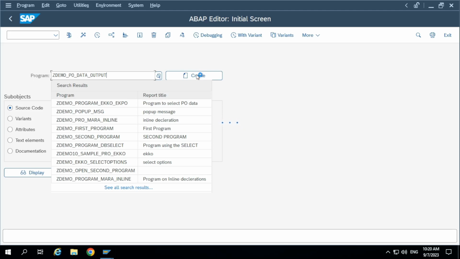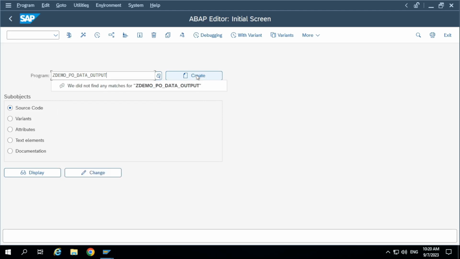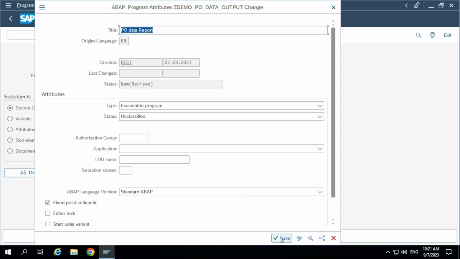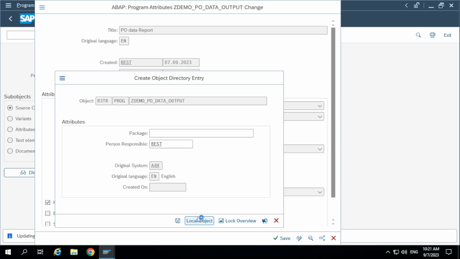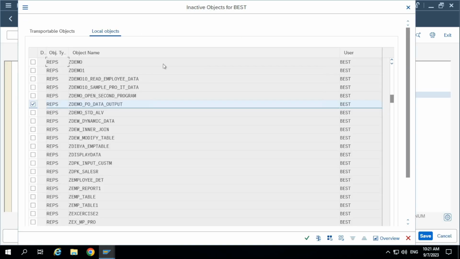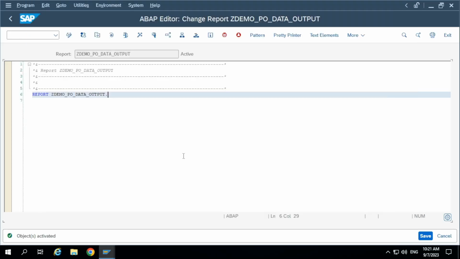When we need to create a program, what is the first step in creating the program? Title name and type. So what is the type of the program? Executable program. For now, I'll save it in the local object, local package, $tmp. Now we created the program and we saved it. What is the next step?